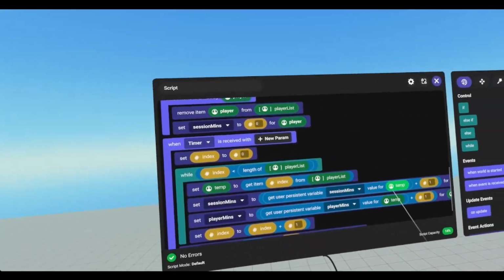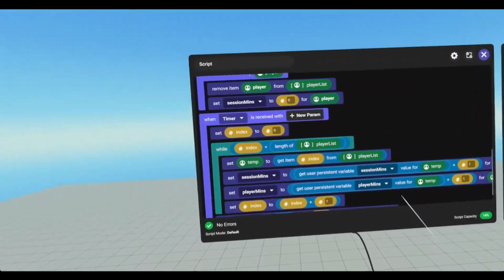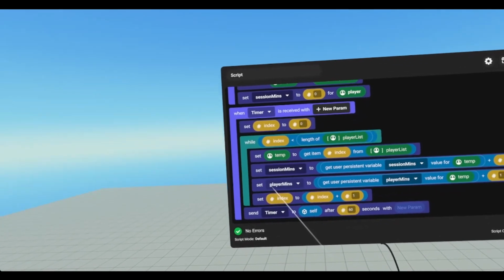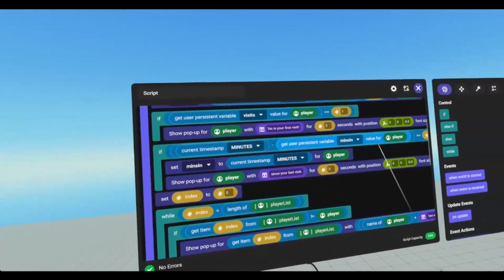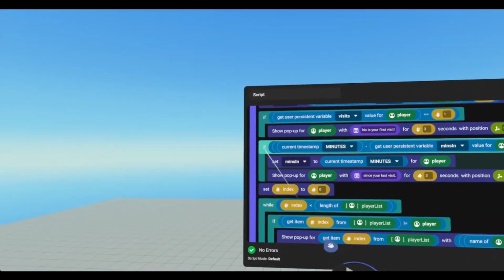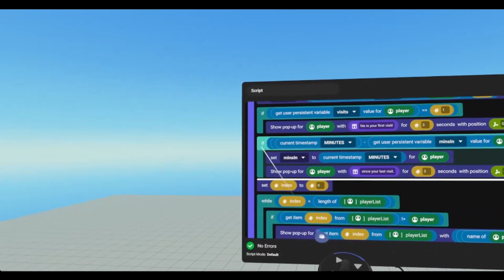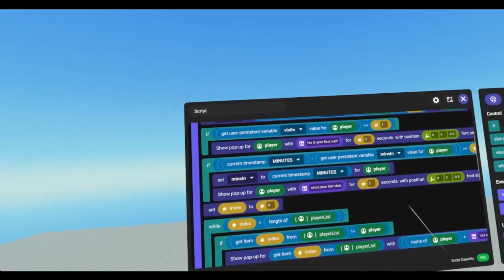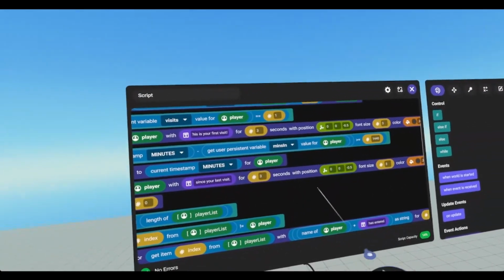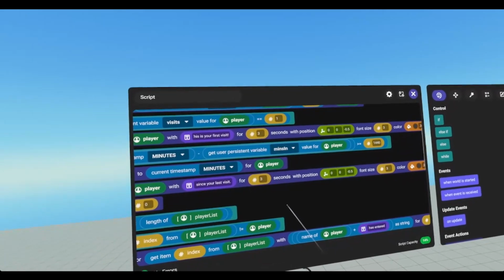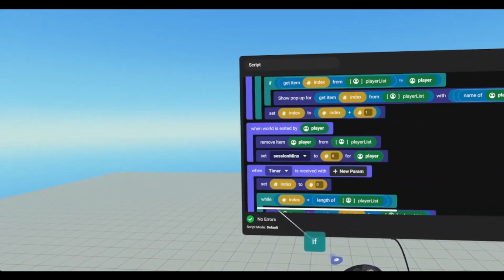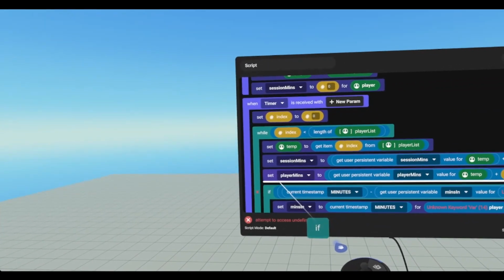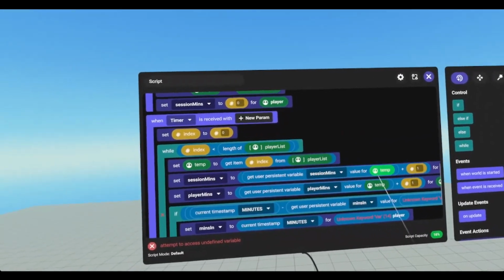Now, if you want to do something every 5 minutes, there's a couple different ways of doing it. However, the way I like doing it is this way here. So all we're going to do is copy this if statement. So if current timestamp minutes minus mins in for player is greater than or equal to 1440, we're just going to copy that whole thing and bring it down here and paste it in here. This isn't going to work.